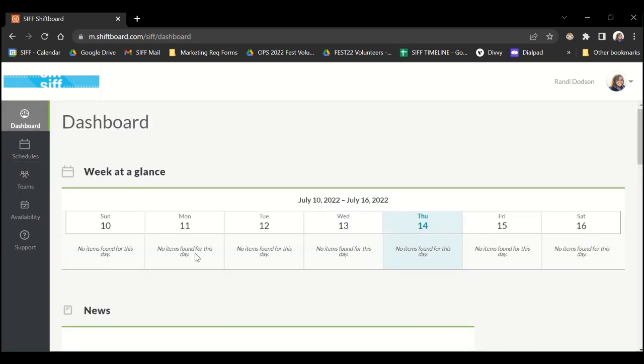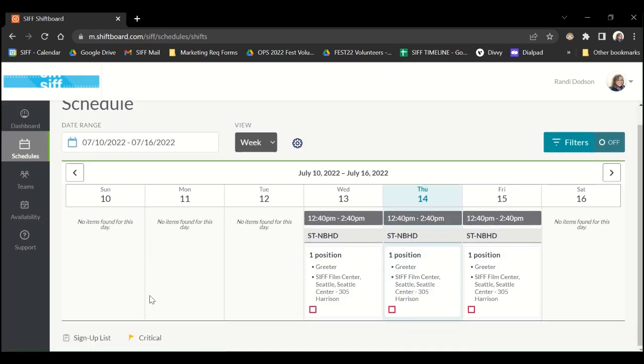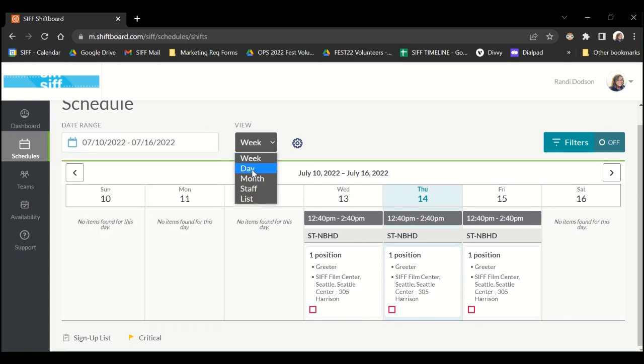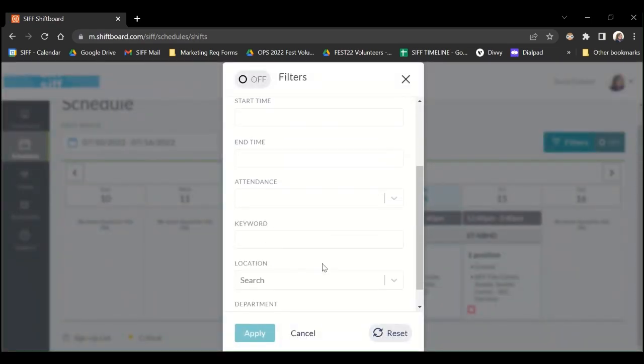To browse and pick up available shifts, I'll click on the Schedules tab in the navigation ribbon. Here, I can see all available shifts for a given week. I can also select a custom date range, adjust my view by day or month, and I can further filter my view by team, location, start time, and more. Please note that these filters don't automatically reset, so remember to reset when you're finished.